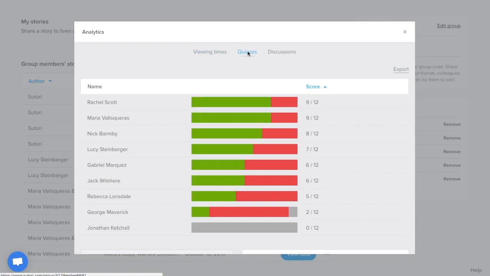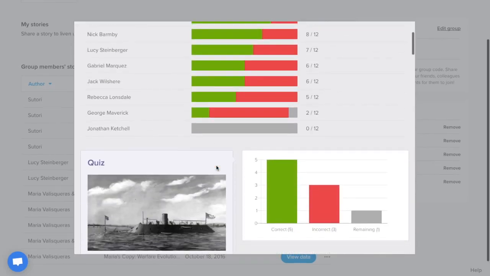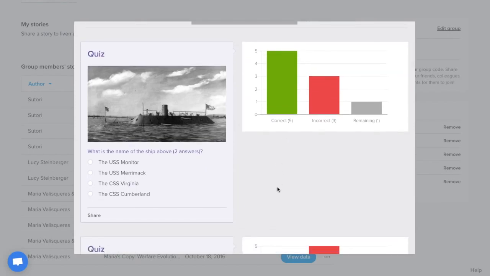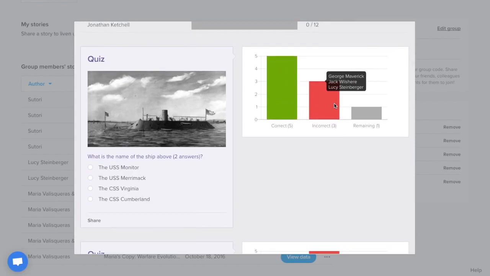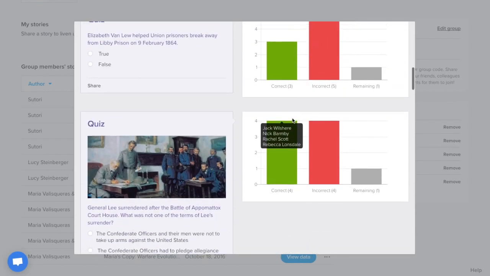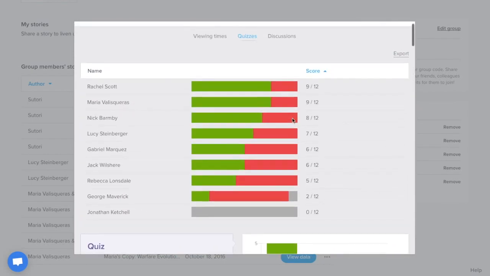You can click through onto quizzes and see how the students answered the quiz questions that you've set. So in green it means they've got it correct, red incorrect, and grey means that they haven't answered the quiz questions yet. And if you scroll down, you'll be able to see each individual quiz that you set within the story, and it'll give you data. If you hover over, you'll be able to see specific students in mind. So it's a great way to track and make sure that your students are answering and comprehending the questions at hand, and so you can really pinpoint the stumbling blocks.